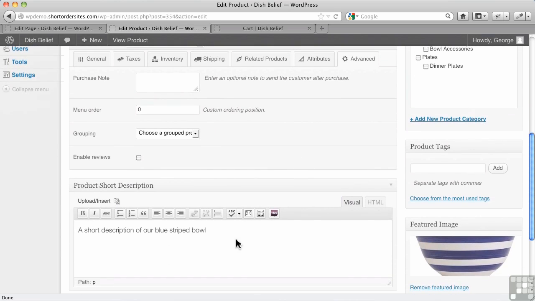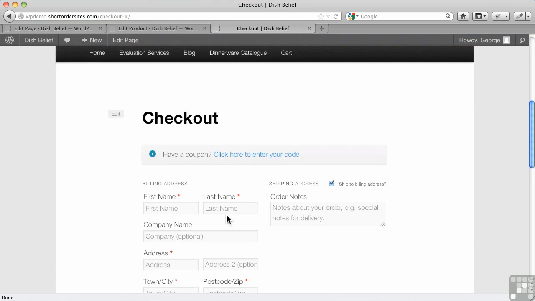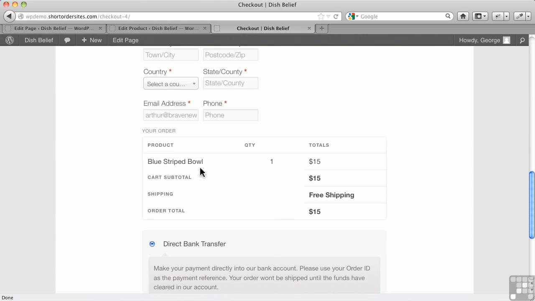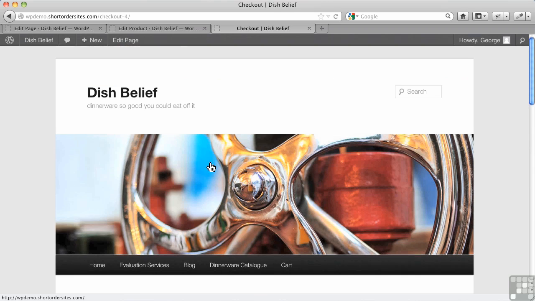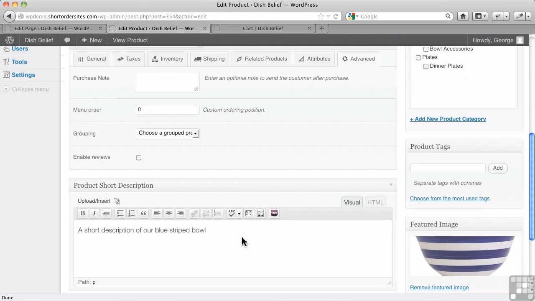And as I say, this product short description, still not sure where it gets used. Hopefully we may find it in the process here. I don't see it in the cart. I mean, if we go over here to the cart, it doesn't show up in here. Well, let's go to checkout and just see if it happens to show up in there. No, it doesn't show up in there. So anyway, I have no idea where it gets used, but there you go. You put something in there.